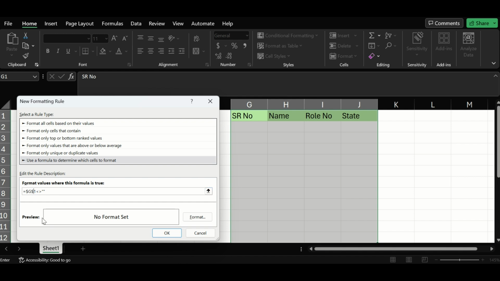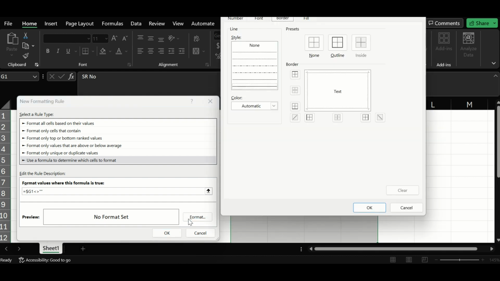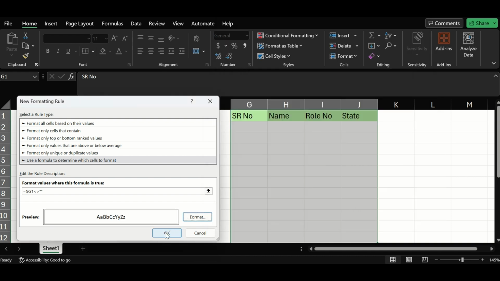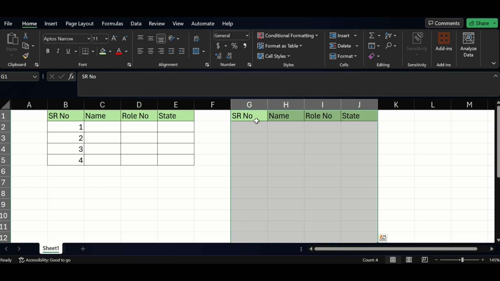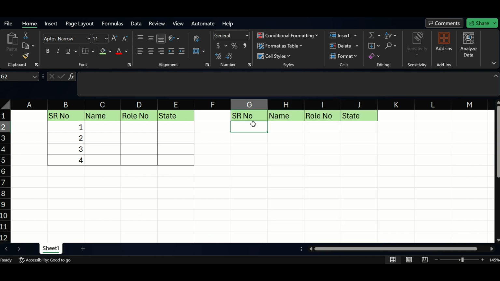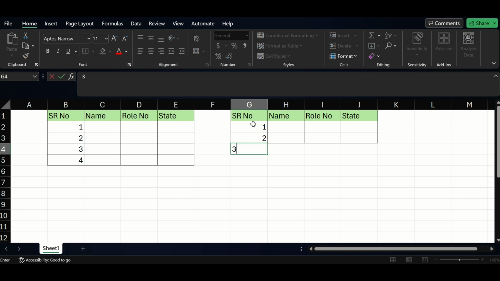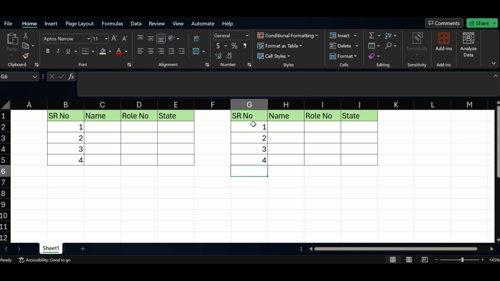Now remove this dollar sign and click on format. In the border, select this outline and click on OK. Now click on OK. So now see friends, if you are typing here 1, 2, serial number or anything that you want, the automatic border will come.